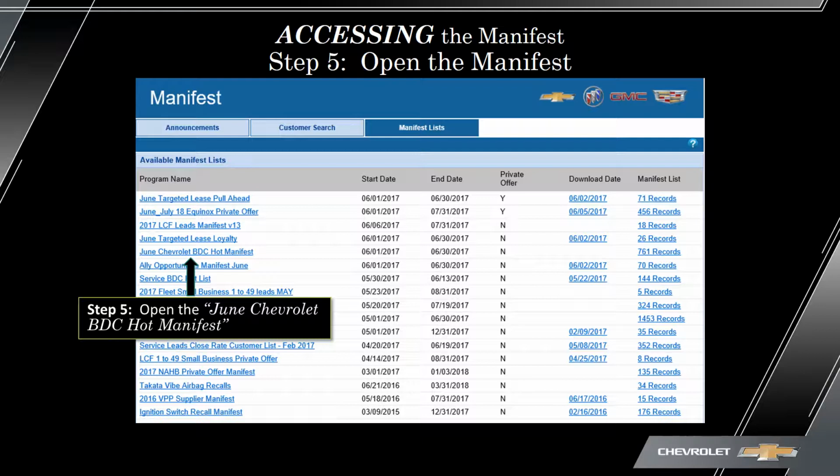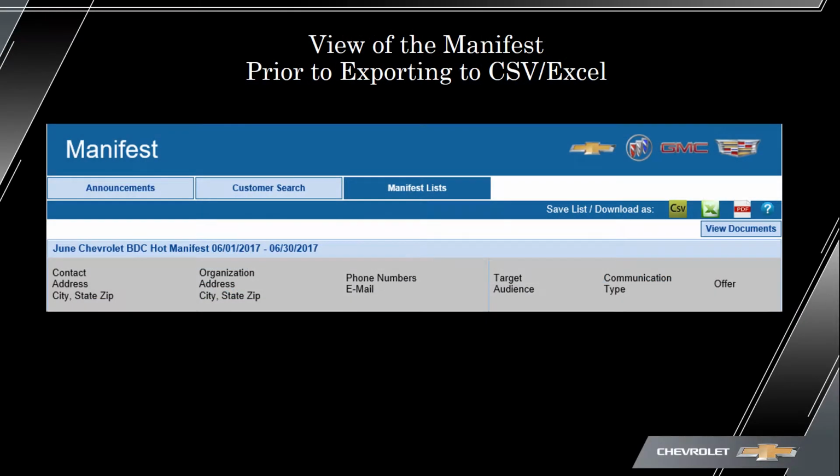Once you get in there, you'll see it listed. It's called the June Chevrolet BDC Hot Manifest. Originally it was called the Sales Hot List. This is the view of what that manifest will look like prior to exporting to CSV/Excel. And again, we excluded proprietary data for obvious reasons.